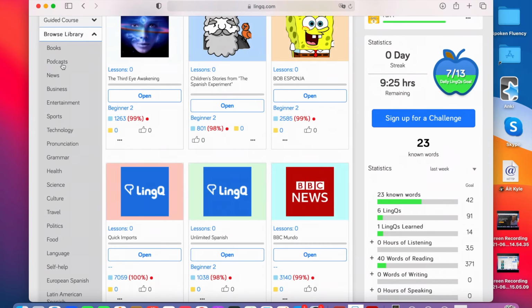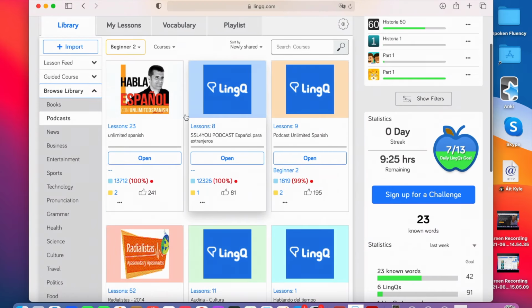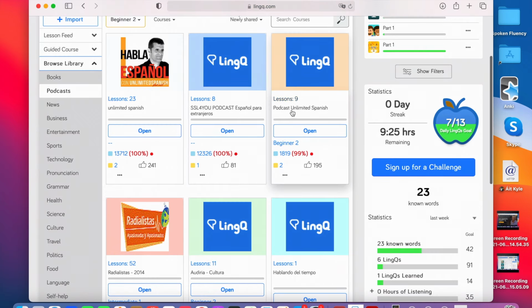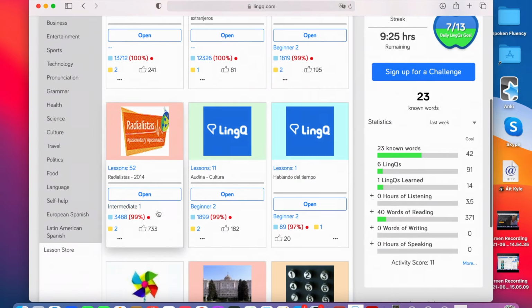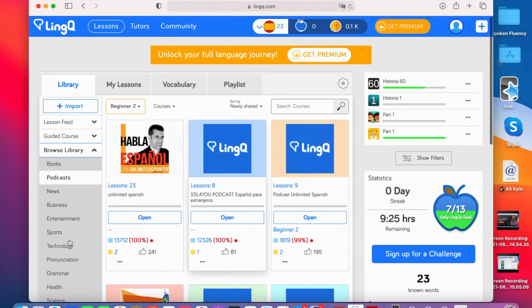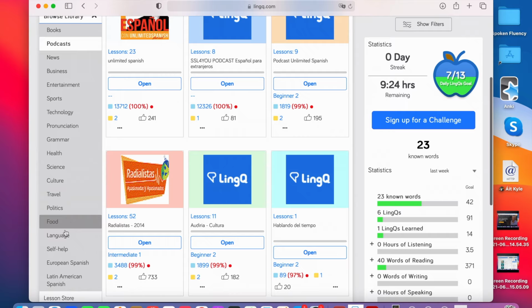So say I'm really interested in podcasts. Click on the podcasts, it'll load up, and then boom, you have all of these podcasts that you can listen to in the beginner 2 category. So you can see we have the podcast Unlimited Spanish, another 1,800 words. You have some intermediate ones, shouldn't be there, but we have some other ones here and here. So you can cater to what you really like, from news, business, entertainment, sports, to travel, to food, to language.